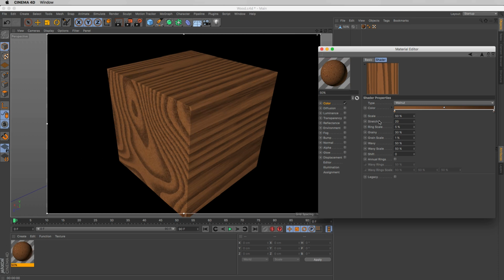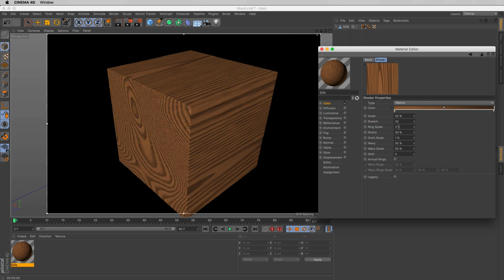Ring scale basically increases or decreases the amount of rings in our bark. As you can see here, we have a few rings, but if we lower the value, we will start getting a few more. Let's leave it somewhere around 3%.